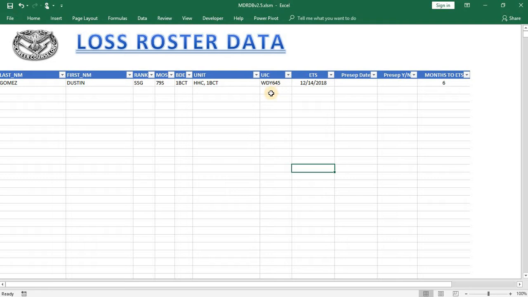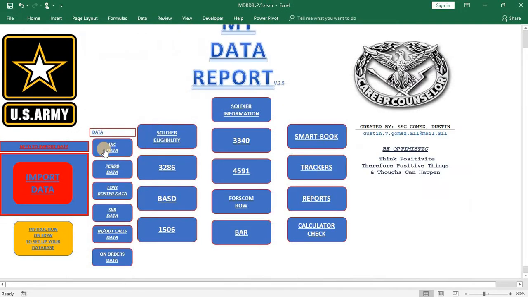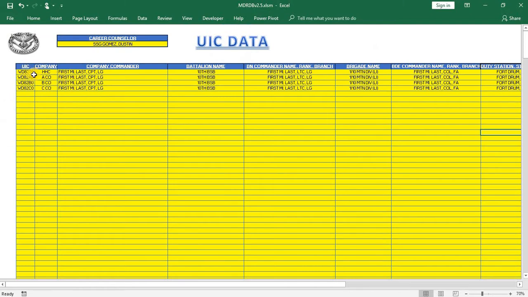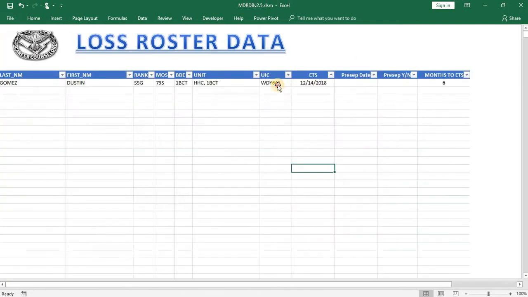And actually what I'm going to do just to show you that the tracker works is I'm going to use the UIC for HHC, right? And I'm going to use, like, if I'm in HHC 10th BSB. So this is the actual UIC. I'm going to go into the loss roster and I'll put Whiskey Delta 82T0. All right. And then I'm going to go in here and I'll change this to 10th BSB.